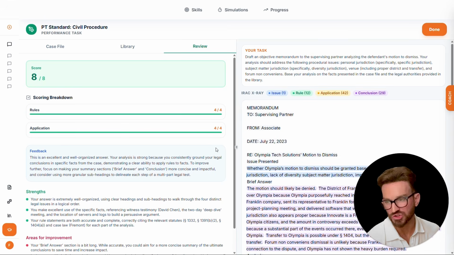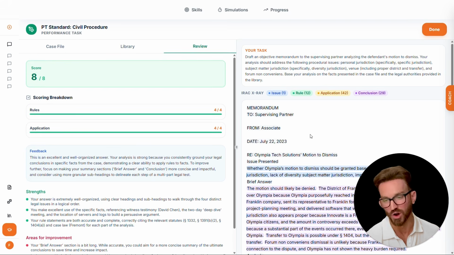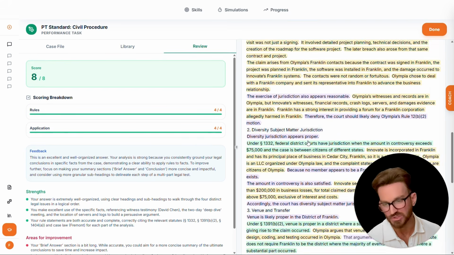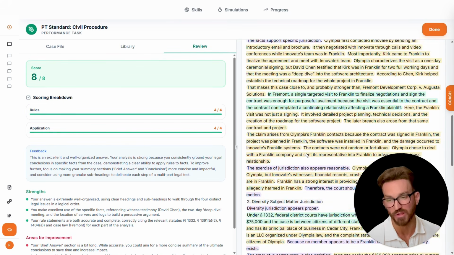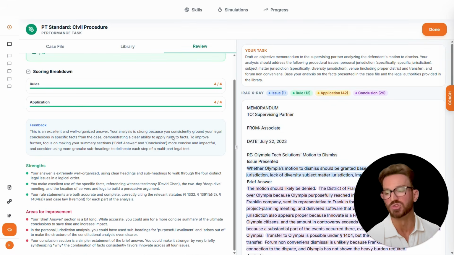Okay, so it just finished grading. Thankfully, I did pretty well, got an 8 out of 8 here, and I think this actually took about 50 seconds. So sometimes it goes faster, sometimes maybe slower, usually less than a minute though. Bottom line is, look at the feedback you get. You're going to get your strengths, your weaknesses, and overall grade. It shows you everything in your submission, color coded by issue, rule, application, conclusion. It's very, very well done. I really do love all the feedback.